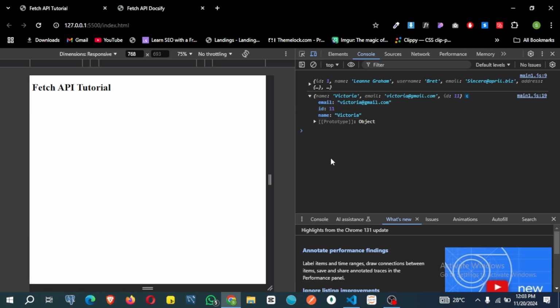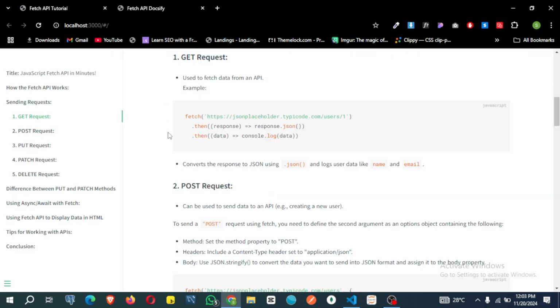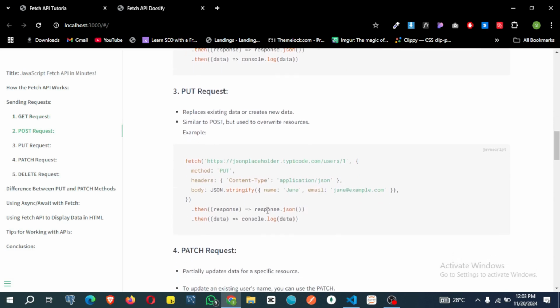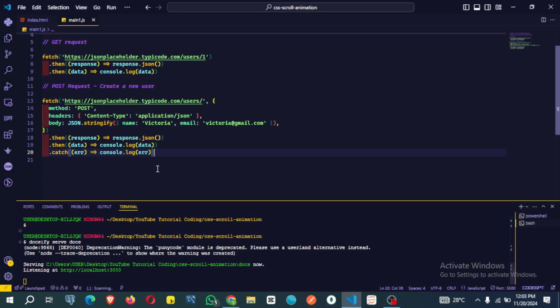So what's the next thing for us to do now? The next thing is the PUT request. The PUT request replaces existing data or creates new data, similar to POST, but it is used to override resources. If you want to override any data, you can make use of the PUT request. So let's move on to our code and write some things about it.